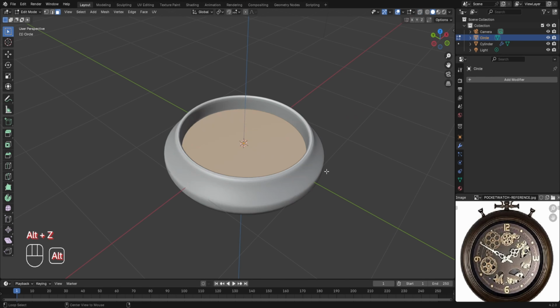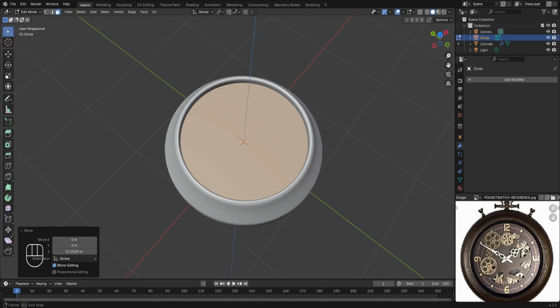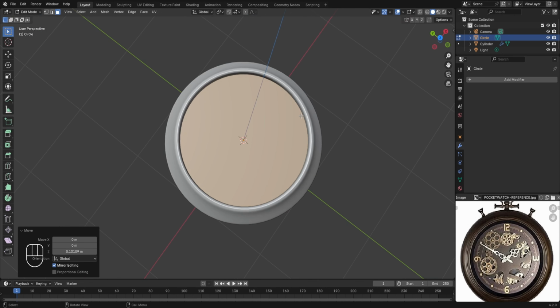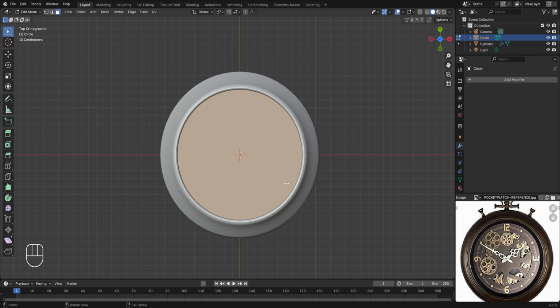So press Alt plus Z, and with this circle selected, let's move it up in the Z axis, and we'll place the circle somewhere over here. Now the next thing that we'll do is to make sure that there's no empty space between the pocket watch and the circle face. So for this purpose, you simply need to go to the top view by pressing 7 on the numpad and turn on the X-ray mode by pressing Alt plus Z.